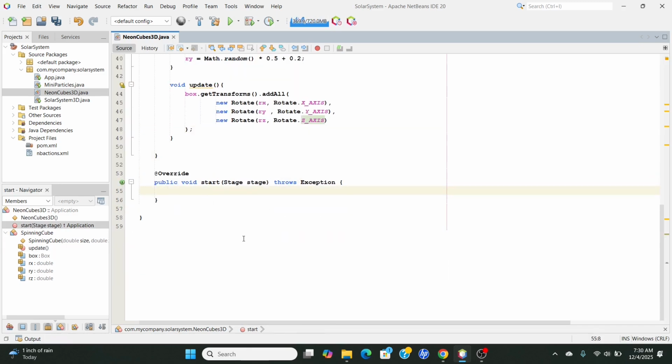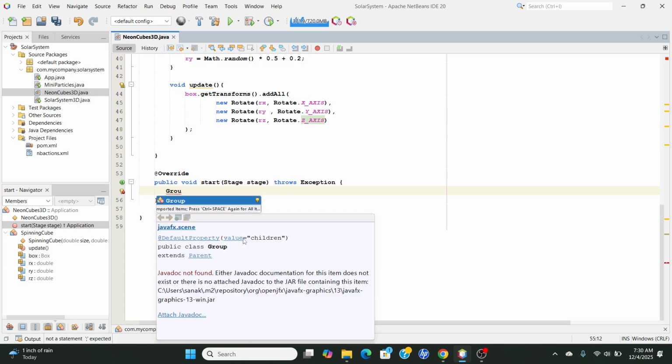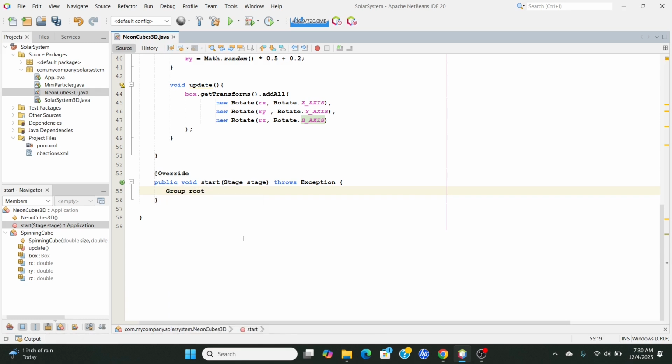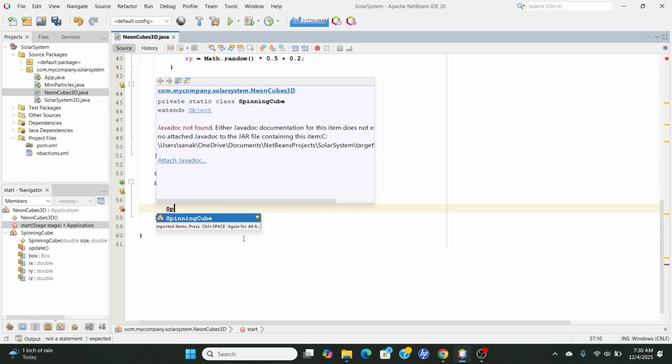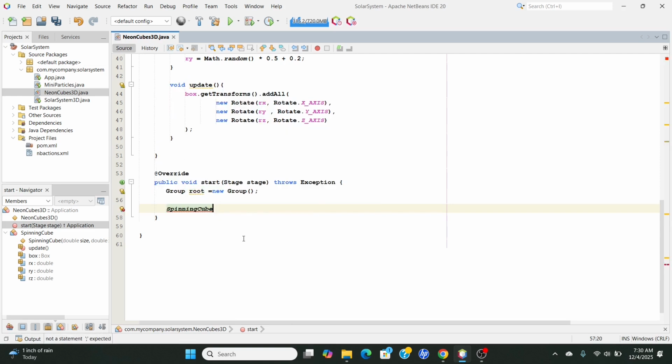Now we move on to setting up the core structure of our 3D scene. First, we create a new group object called root. A group in JavaFX acts like a container. It can hold multiple shapes, lights, and 3D objects at once. Everything we add to this root group becomes part of the scene graph, and JavaFX will render it together.